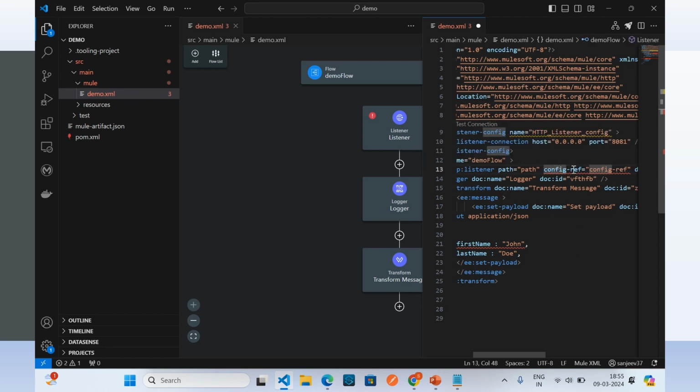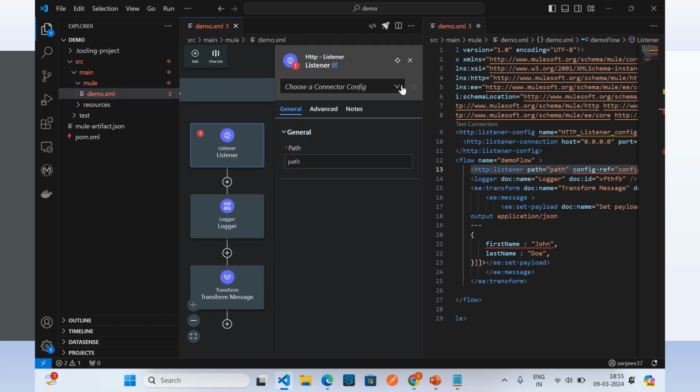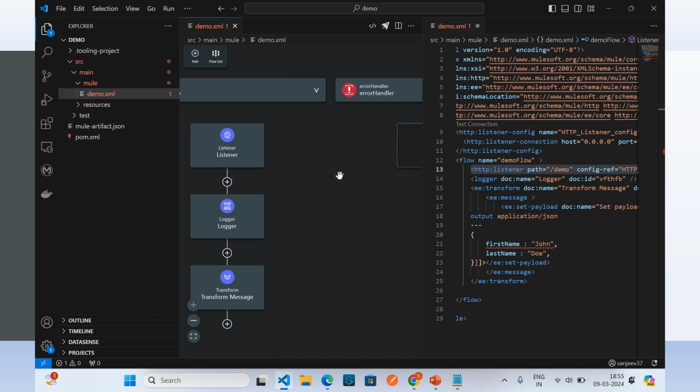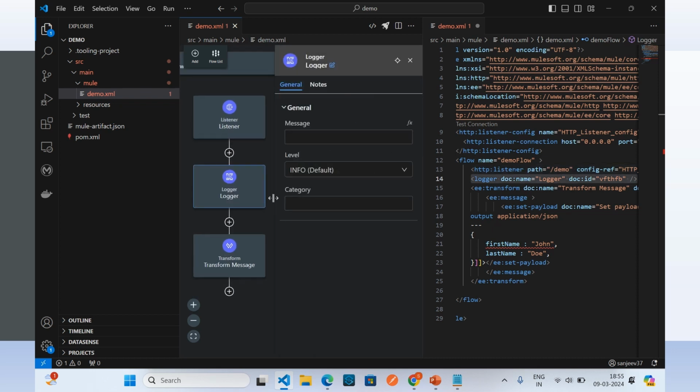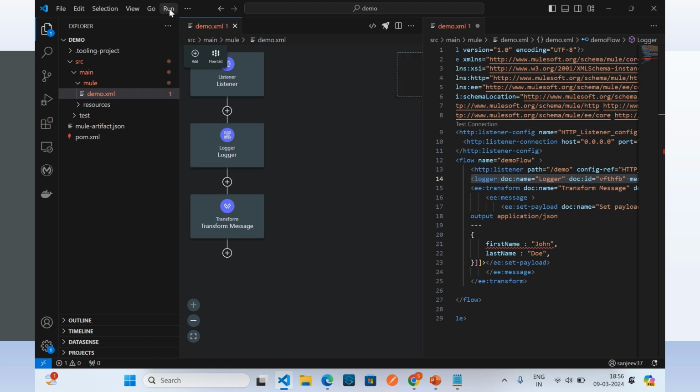Now we can change the HTTP listener configuration. We can change it from here as well. I will select the HTTP listener configuration we just created. And for path, I will give /demo. I will save it. For logger, I will log the message: this is demo integration application. Click save. We can run it now.